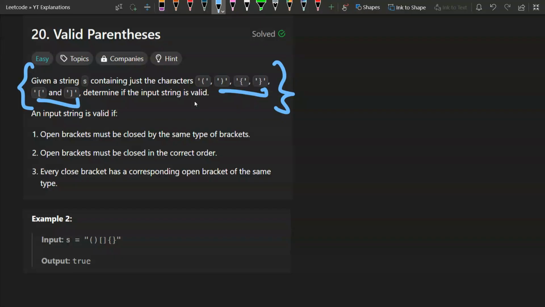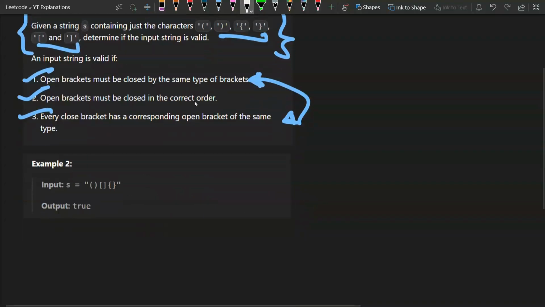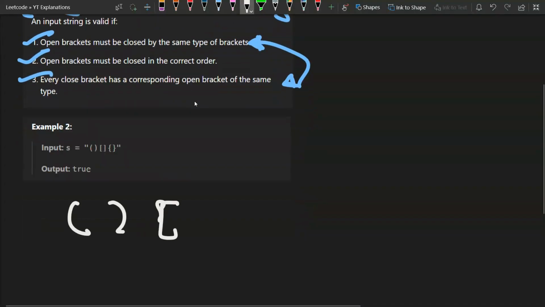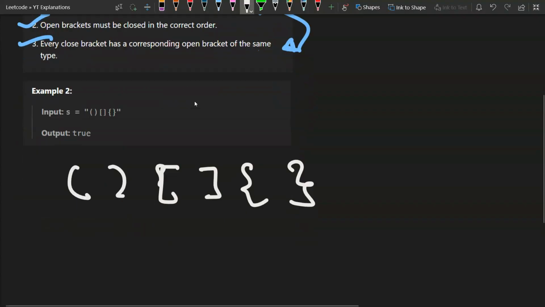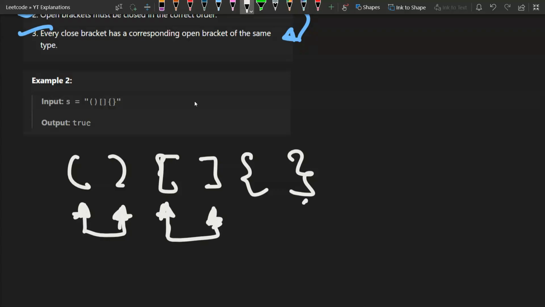So the string is valid if each of the opening brackets must be closed by the same type of closing brackets, and opening brackets must be closed in the same order, and every closed bracket has a corresponding opening bracket of the same type. So if I take this example here, we have an opening parenthesis, a subsequent closing parenthesis, opening square bracket, closing square bracket. Similarly for the flower brackets as well. So this is true.